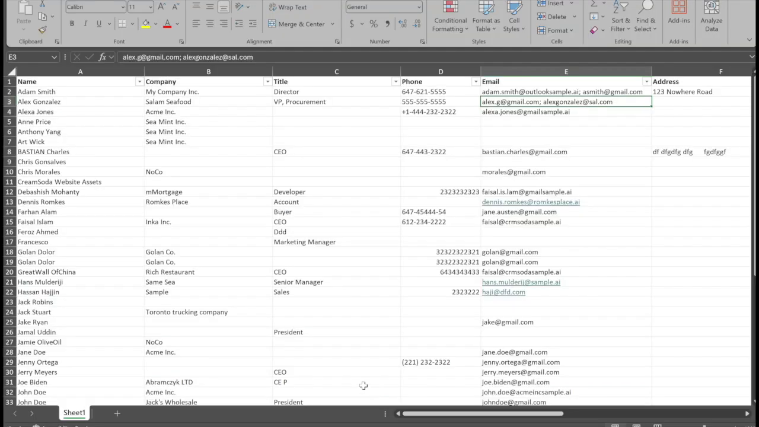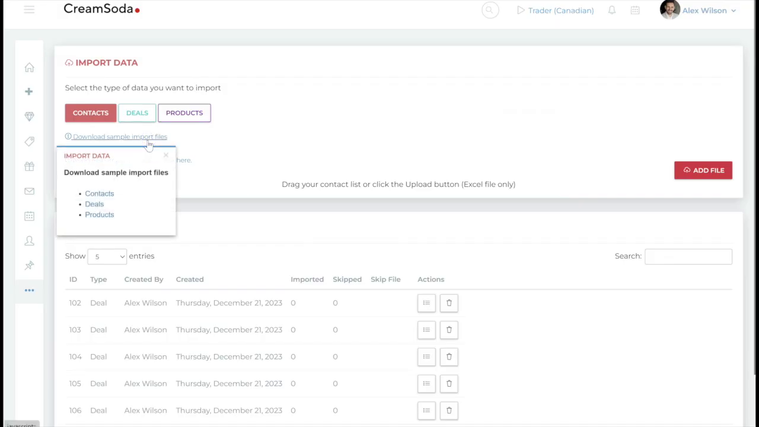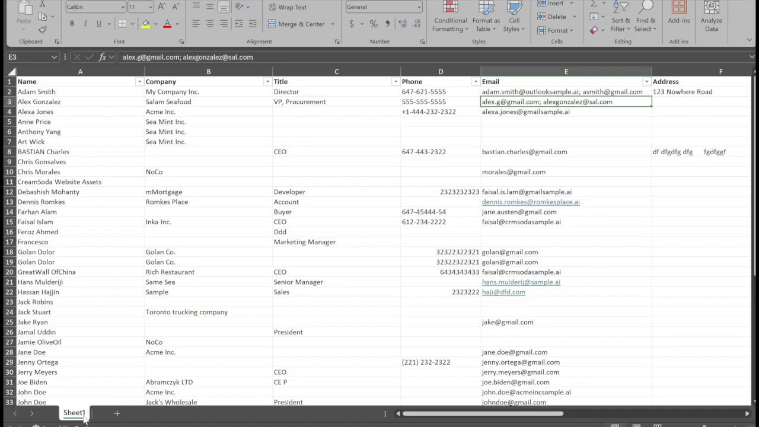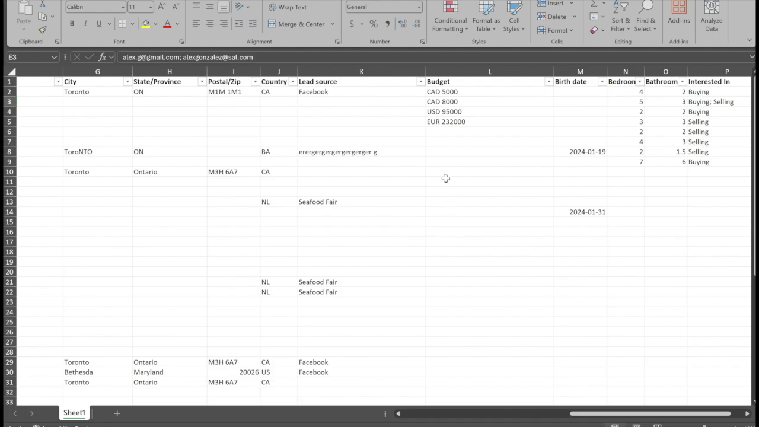Before we begin, let's prepare our spreadsheet. Start with a clean spreadsheet devoid of any formulas. Alternatively, you can download a sample spreadsheet from the import data page. Ensure each spreadsheet contains only one tab with data, and avoid special symbols in numeric or monetary fields. If you need to include the currency type for a monetary field, such as Canadian dollars, add the 3-letter currency code before the amount.